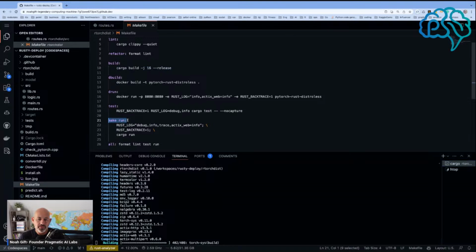Now, one thing I'll point out is that I like to do make run, where I give it some other commands. Let's set the logging level, and let's enable backtrace so that if there's an error, I can help debug it. This is something you may want to consider as well, stacking together some other commands that help you get this thing cooking. So let's let this thing finish building.